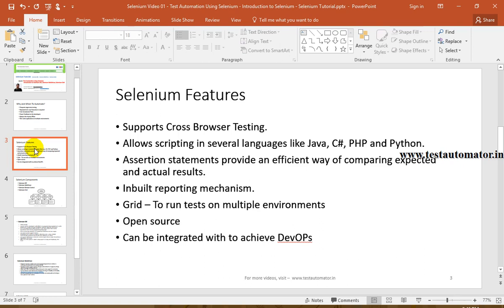So what are the features of Selenium? The biggest advantage of using Selenium is that it is open source. Selenium is an open source product. The competitive tools like QTP or RFT or Tosca are all paid tools, so you need a license for them, but Selenium is a free tool.